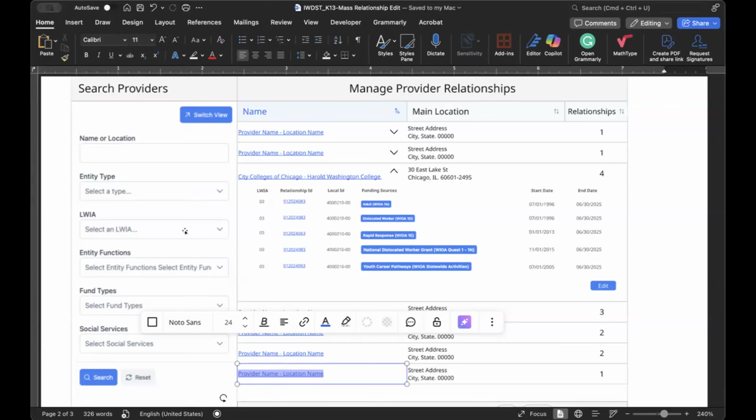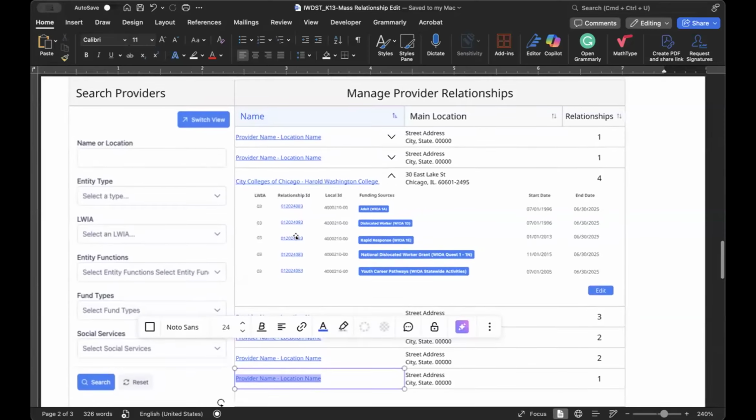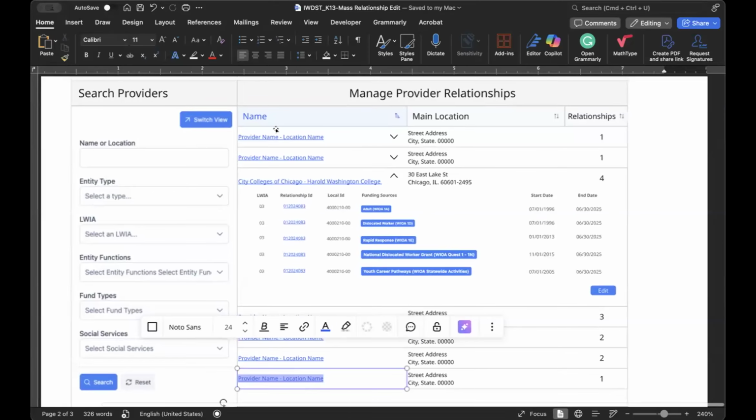Now, you'll be able to filter by LWIA. If you're a user associated to an LWIA, once we get that going, it'll default to your LWIA, so you won't even have to set that. I just put 03 here, which is not true. This is really an 07. Don't worry about that example, but this would be one line per provider location that has one or more relationships that are currently active.